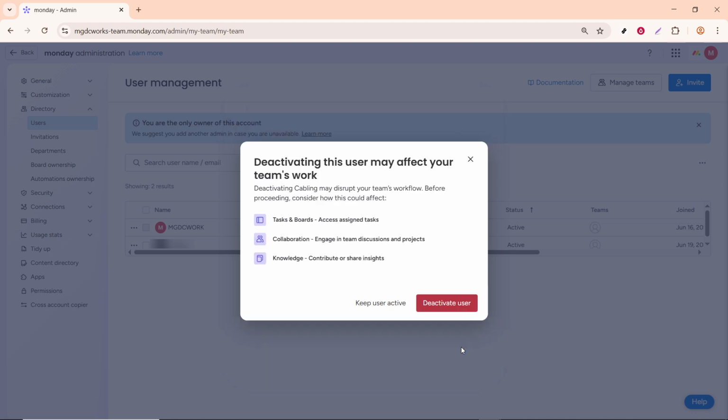Finally, to wrap everything up, click Deactivate User once more to confirm your action. This last step ensures that the system processes and saves your decision correctly. And there you have it. The user is now deactivated in your Monday.com account. This systematic approach helps maintain order within your workspace and guarantees that your team only includes active, necessary members.